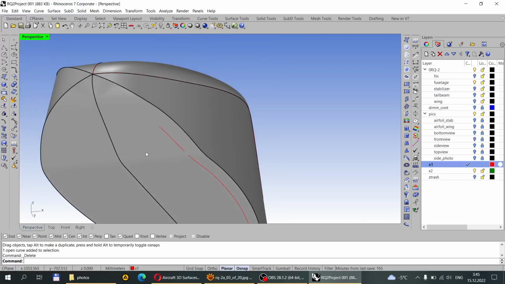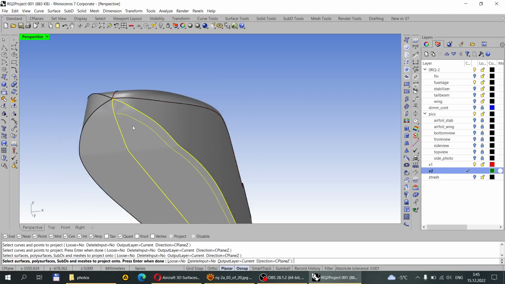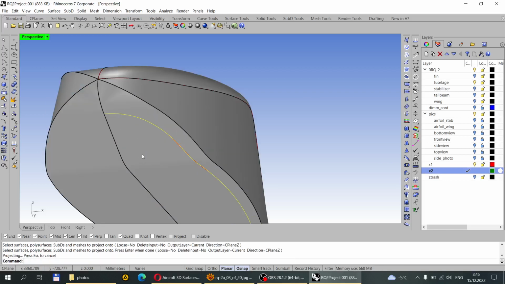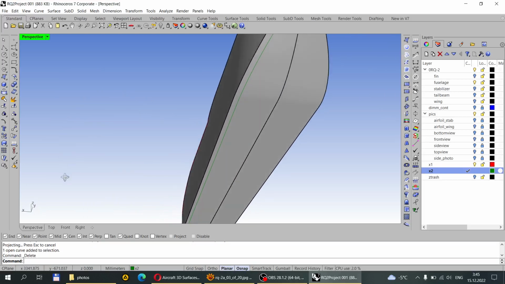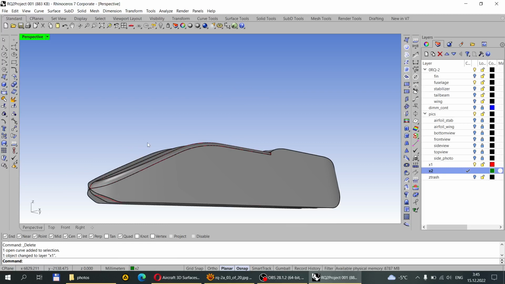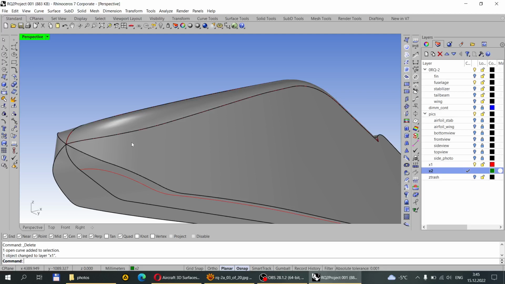for the bottom surface. And now select X2 layer and project this spline onto the bottom surface. Delete the red one and move this to X1.